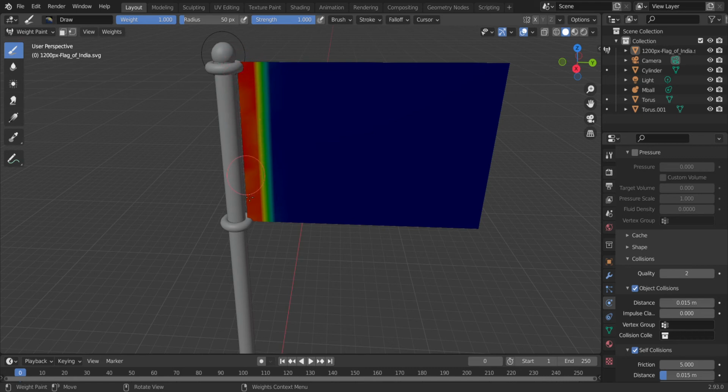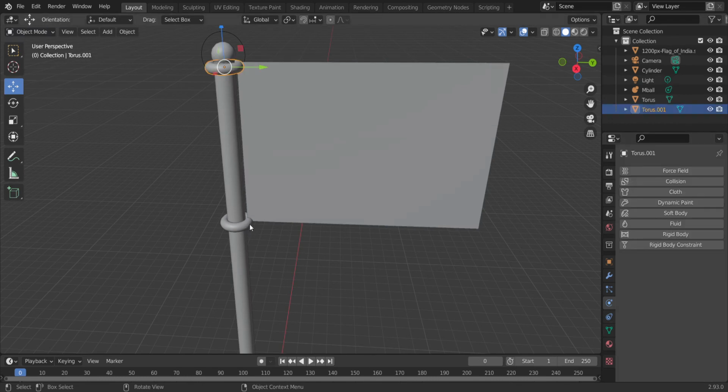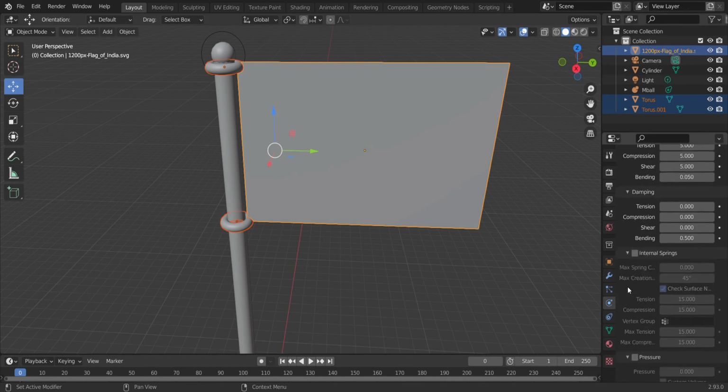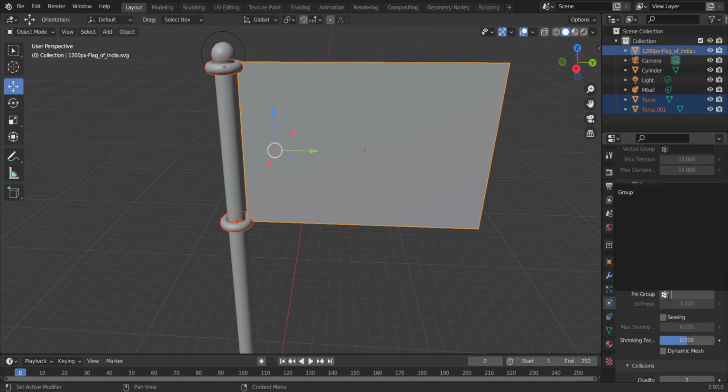So what this does is it steals the flag from this area, or you can say it freezes the flag. I mean, not much movement from this place. And now it's done. Now let's go in object mode. Let's select both the shapes, or you can say your custom shapes you have chosen. And now when you go down, here is the option of shape. Click on it and click on pin group.